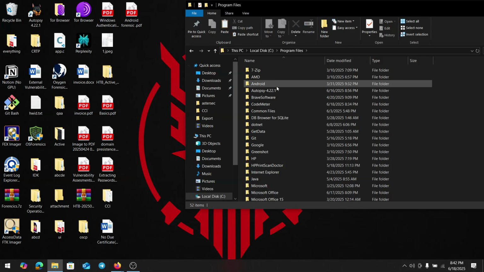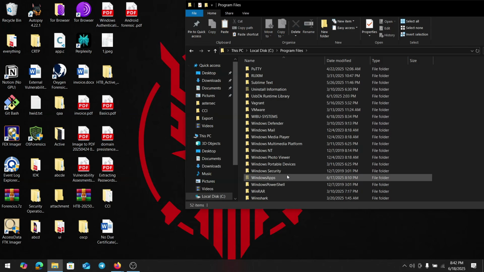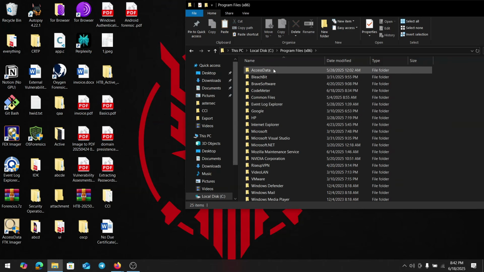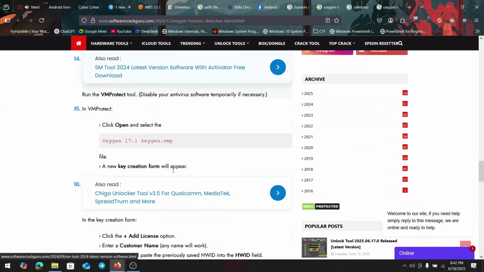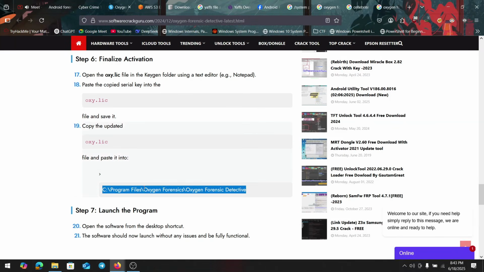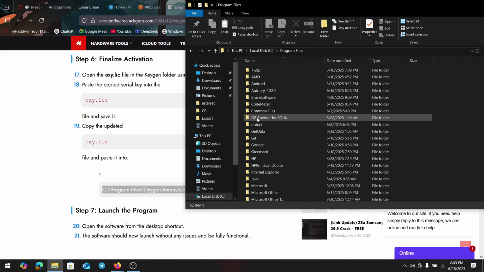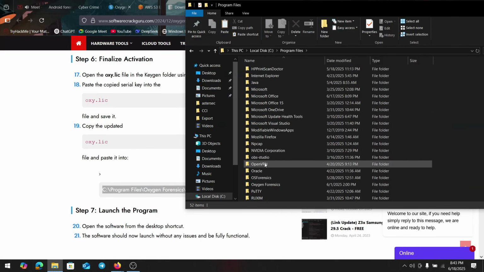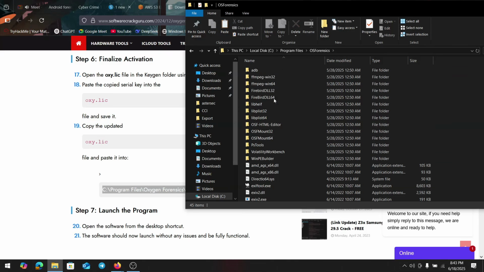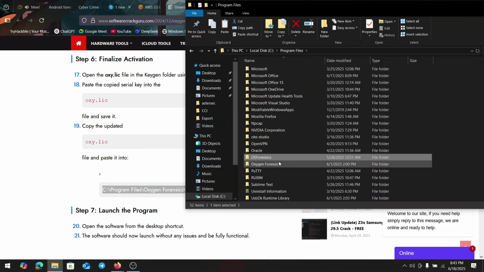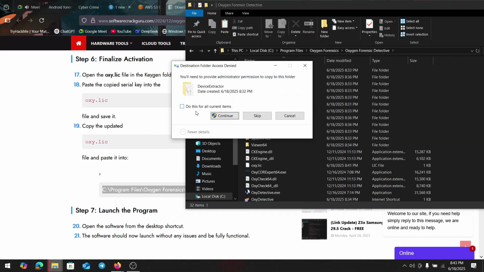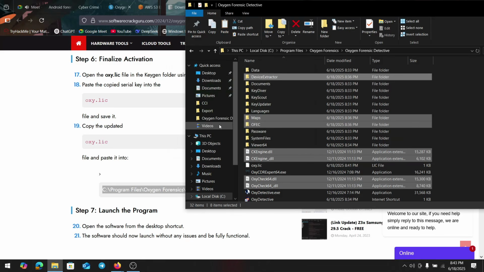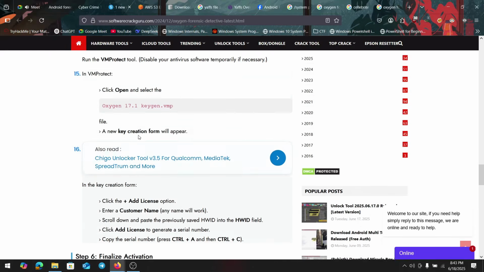Program files, and oxygen. It's under program files, not this one. Not OS Forensics. Oxygen Forensic Detective. We just have to paste it here. Replace. Do for all. Everything I have done.